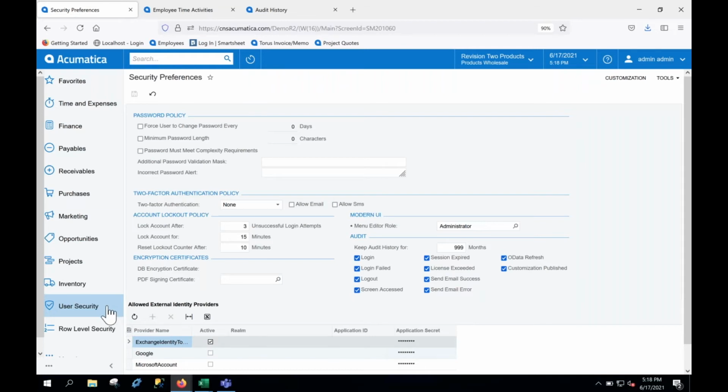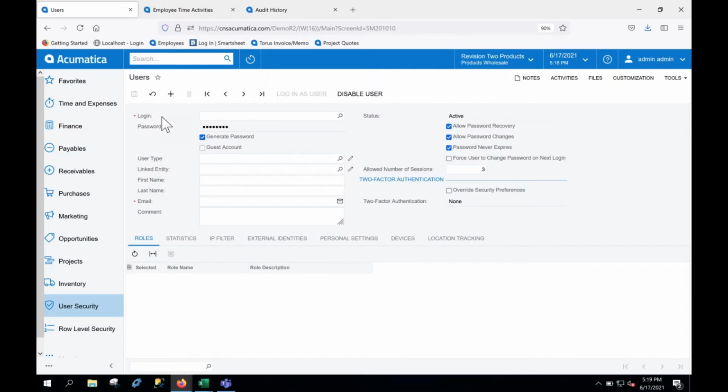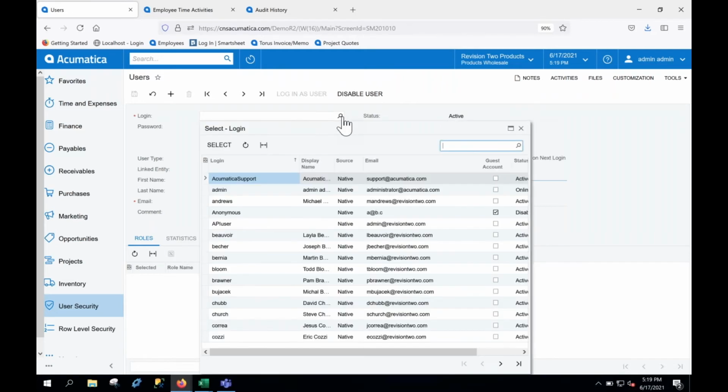Next, we return to the workspace and select Users. To access Acumatica, an individual must have a user account in the system. Each account includes a login, a password, and other properties such as the user's first name, last name, email address, and password policy options and access rights. I will use Maxwell Baker as an example to look at his account profile.